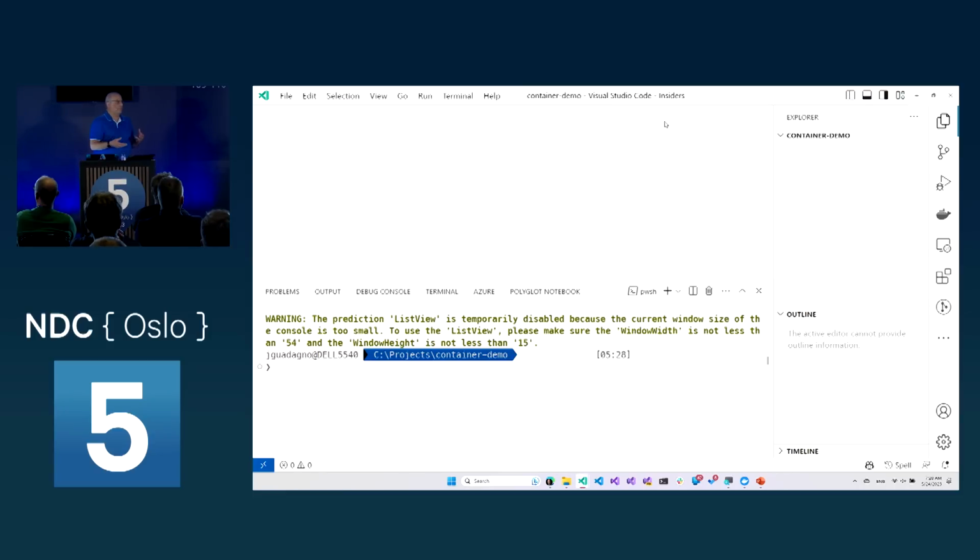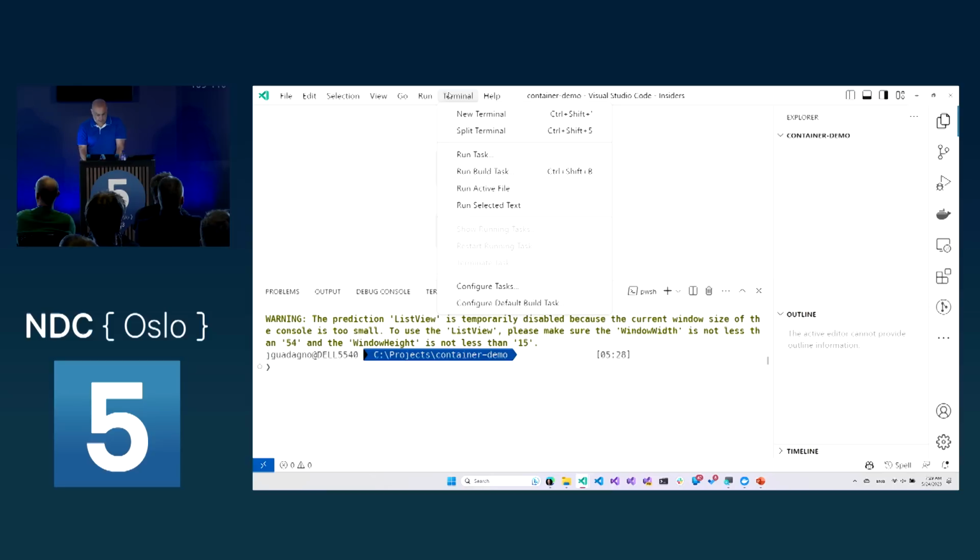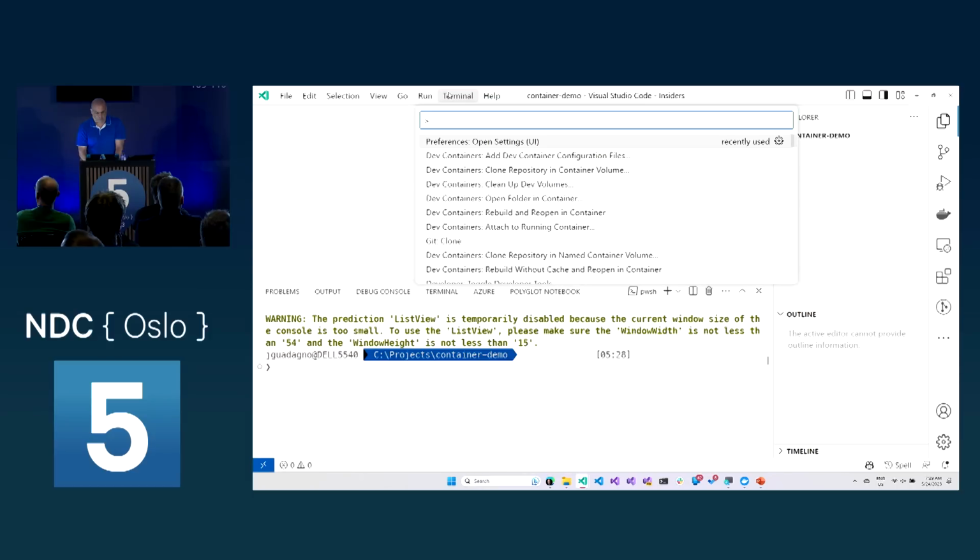So I want to build a development environment for .NET. Let's say I don't have .NET 6 on my machine or .NET 7. I do, but let's just say I don't. So I'm going to come here and open up the command palette, which is Control-Shift-P on a Windows machine or Command-Shift-P on a Mac. I am going to choose dev containers, and there's a bunch of different options if I go to dev containers.